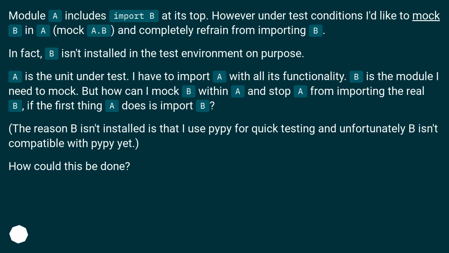The reason B isn't installed is that I use PyPy for quick testing, and unfortunately B isn't compatible with PyPy yet. How could this be done?